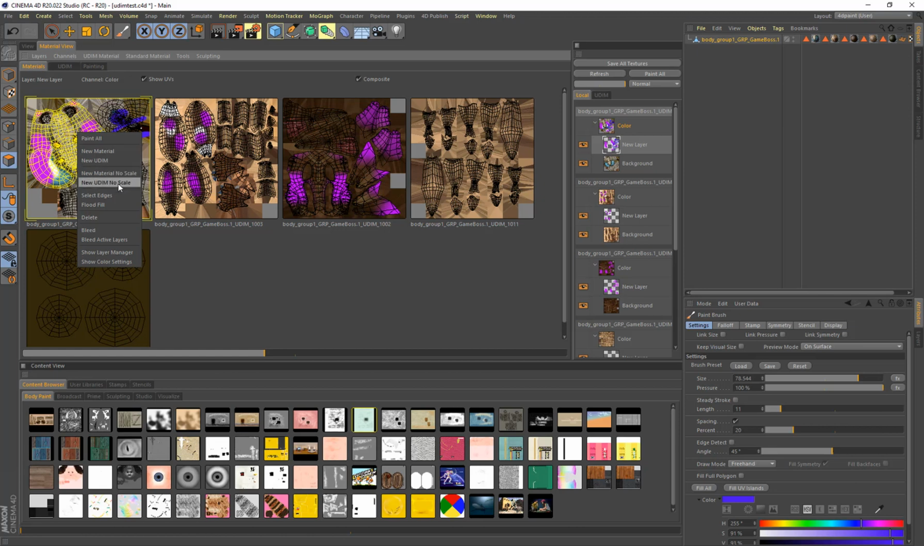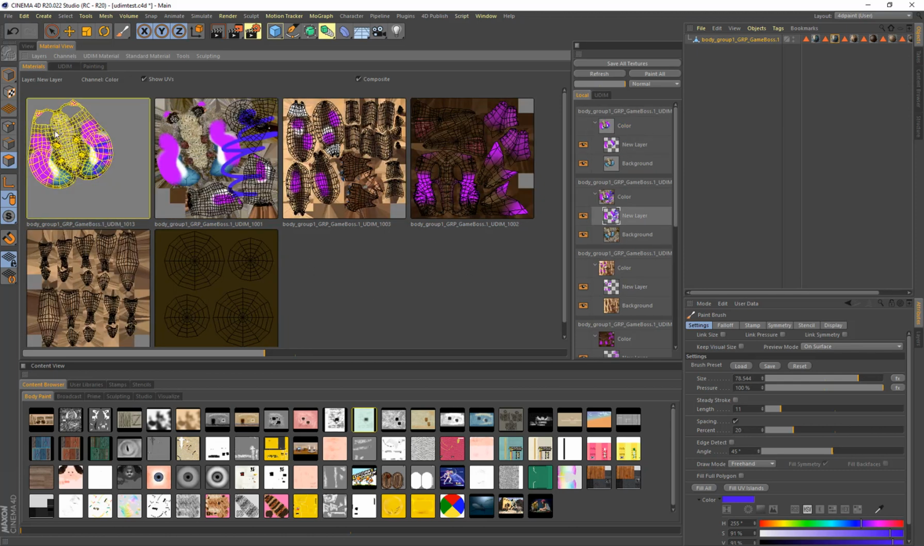I'm going to leave it as it is for this piece, and what it will do is create a brand new UDIM with just that piece on there. And you see it's removed from there, and I can right click and let's just bleed out the layers as well, so we get a little bit of bleeding out on the edge to remove any artifacts.